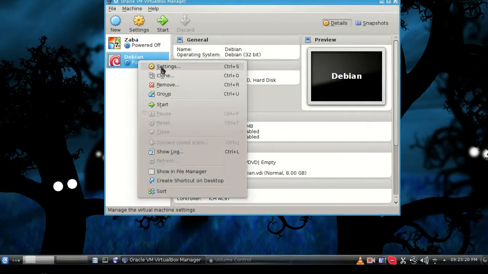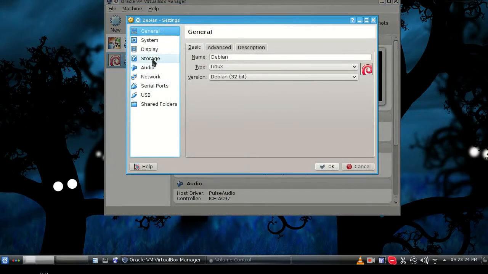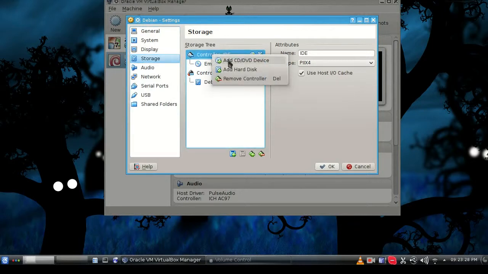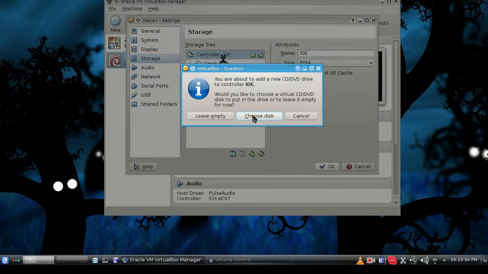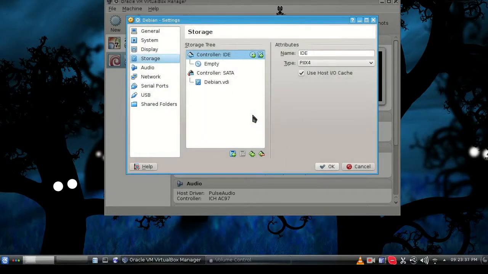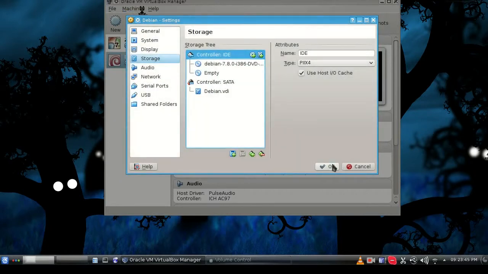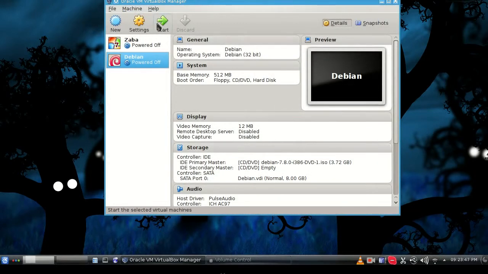And then you can right click and go to settings and then storage. Then under Controller IDE, right click there and add CD/DVD device and then choose disk. And then pick your ISO. Here it's Debian 7.8. And then OK, and then start.